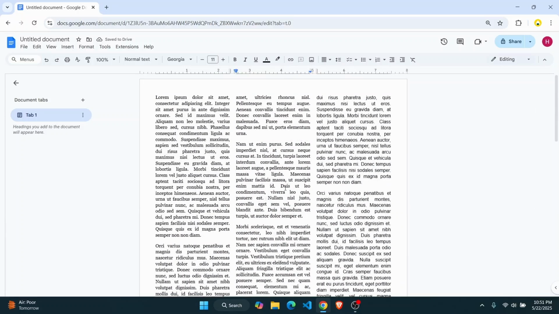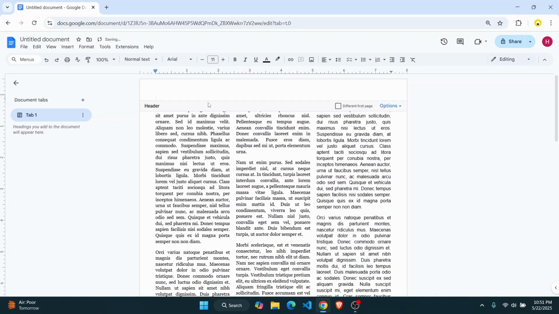All right, so once that is done, the next step is to add a header. So double click on the top of your page, and then a header will appear. Now just paste the title. So let's just go ahead and add our title.